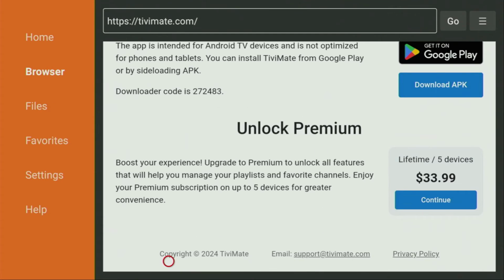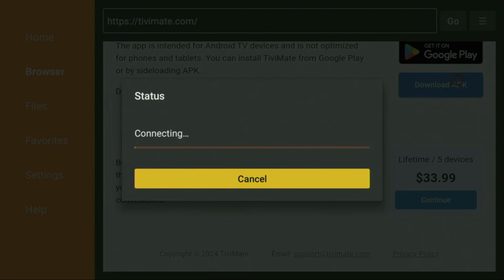And now, after the website has opened, just scroll down a bit and click on that download APK button right here. So we click on it, and in a couple of moments the download is going to start for you. Usually it doesn't take long, but it all depends on your connection speed. Now let's click on install and wait until TVMate IPTV player gets installed to your Firestick.